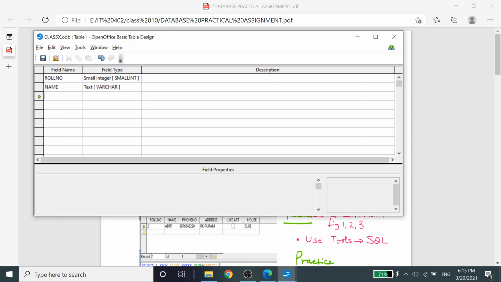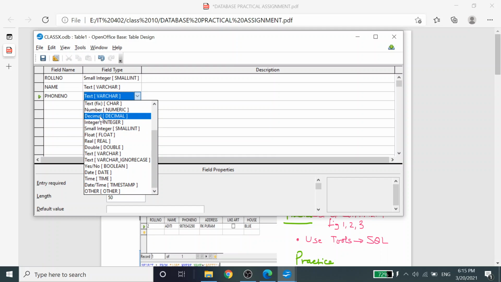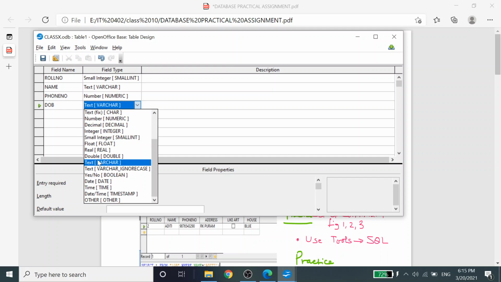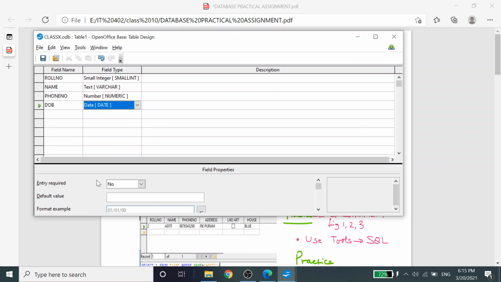The next field, let's take phone number. Phone number again we will take as a number or numeric. So I'll select it here as numeric or number. The next field I'll select as date of birth, which was not given in the question, but just to explain to you that this is again one of the fields which we can take as a field type date.